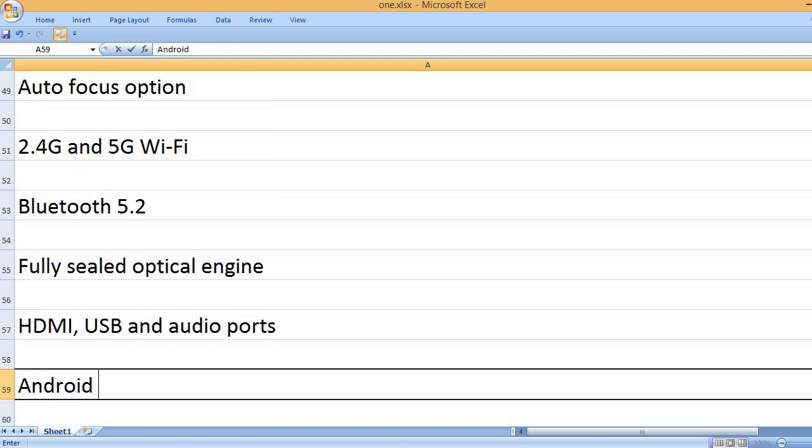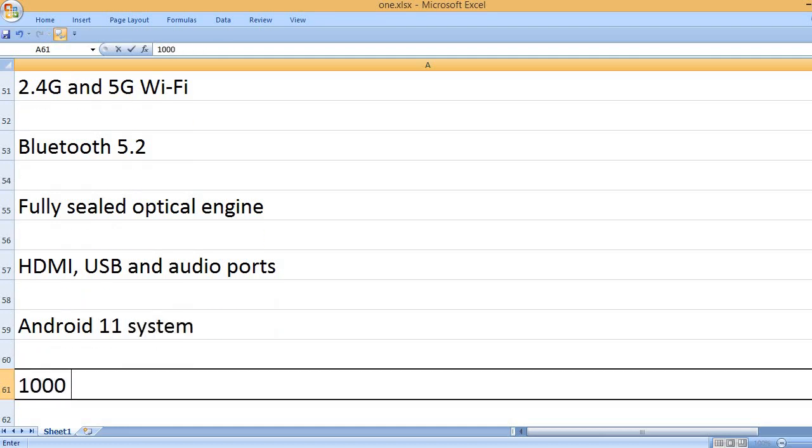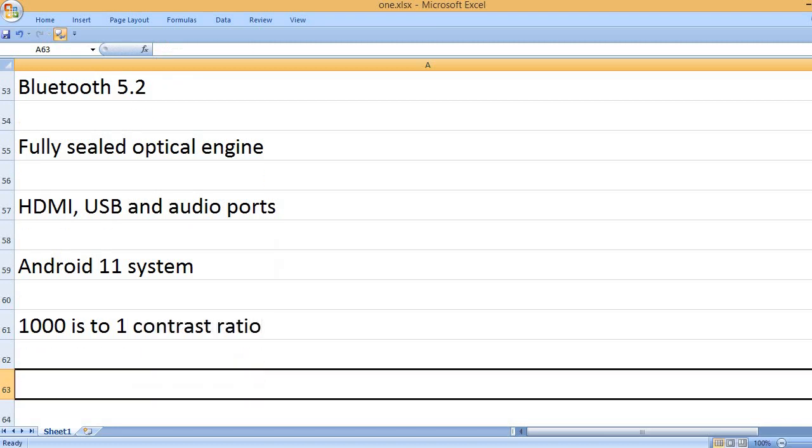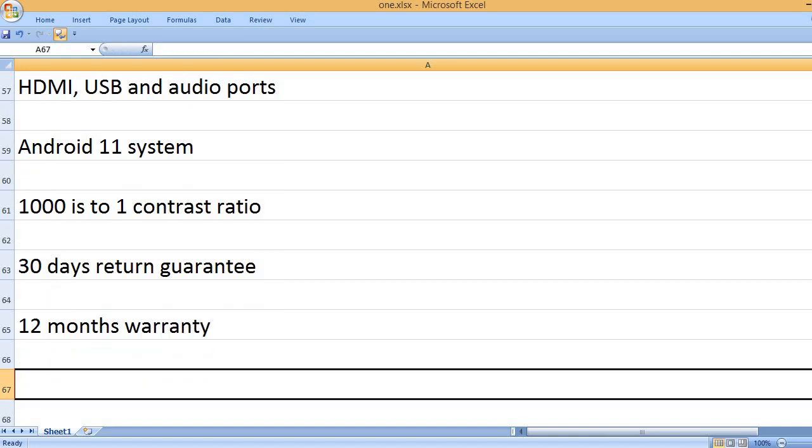HDMI, USB, and audio ports. Android 11 system. 1000:1 contrast ratio. 30 days return guarantee. 12 months warranty.